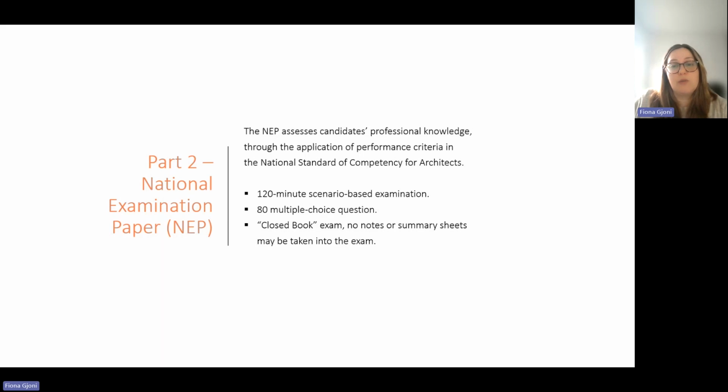So I'm just going to go through a general overview of the next few parts of the APE. So the National Examination Paper, or the NEP, is Part 2 of the APE process. This part of the APE is held at the same time nationally, and you must successfully complete Part 2 in order to proceed to Part 3 of the APE. So this exam is now 120 minutes long and contains 80 questions. They are scenario-based with multiple choice questions, and the scenarios used in the exam are based on the National Standard of Competency for Architects and are used to assess a candidate's knowledge and application of their knowledge.